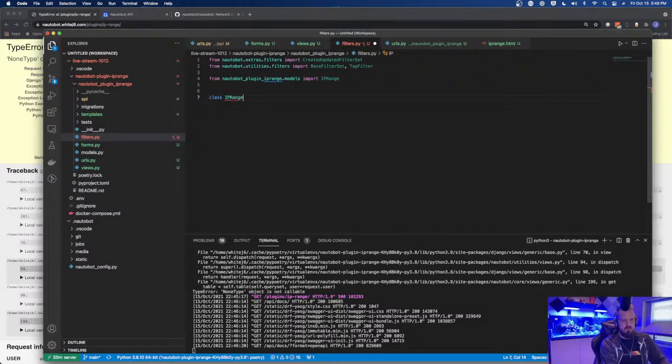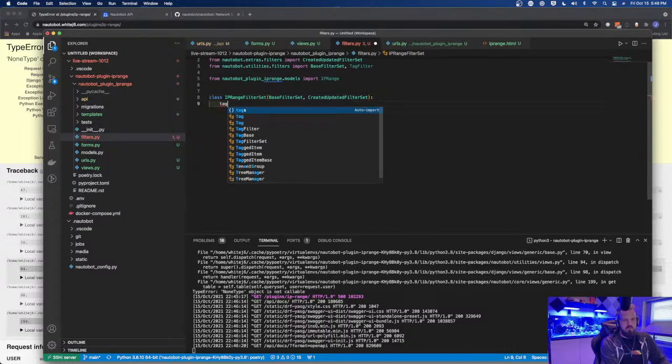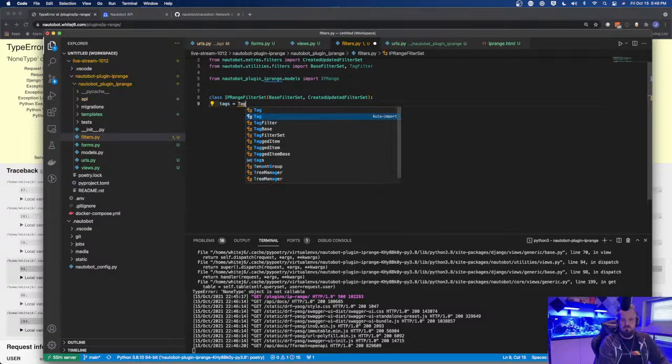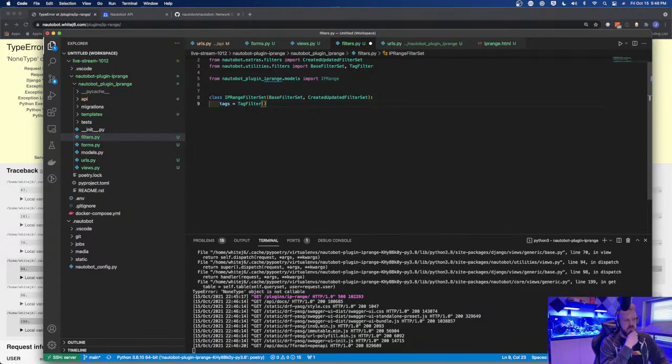So IPRangeFilterSet. We're going to inherit from our BaseFilterSet, and we're going to inherit from our CreatedUpdatedFilterSet. And then we're going to say our tags are going to be TagFilter. So this is the only thing that we need to specify on the class level attributes, is that we're wanting to apply the tag filters that come from core to this, instead of having to worry about trying to invent something on our own. So that's just where that's going to be coming from.